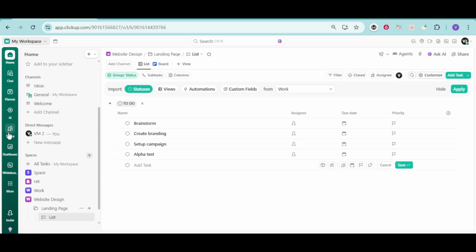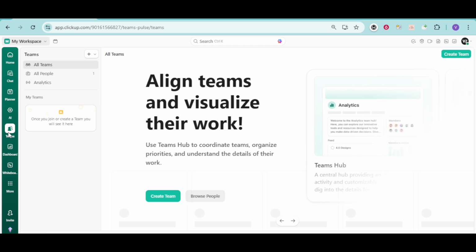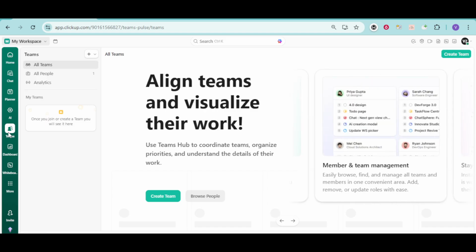Once the Teams Hub opens, you'll notice it feels a bit like an internet-style dashboard. The idea here is that instead of jumping between multiple views and lists, you get a unified, real-time overview of everything happening across your team. Think of it as your command center for collaboration and monitoring progress.